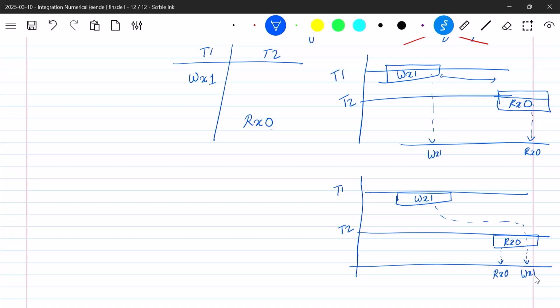Is this outcome legal? This outcome is legal because I'm reading the initial value and then I'm writing 1 to it. There is no per thread order being violated because every thread has a single operation. It is atomic. So this outcome is sequentially consistent. You can see that this execution is not an element of linearizability, but it is an element of sequential consistency. Is this illustrative example clear?